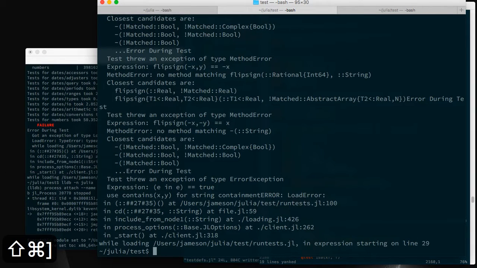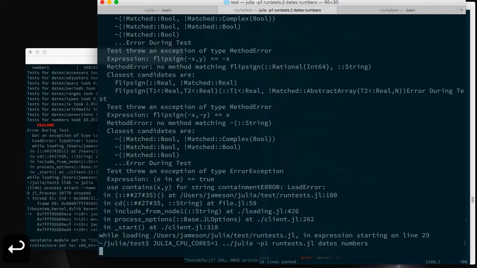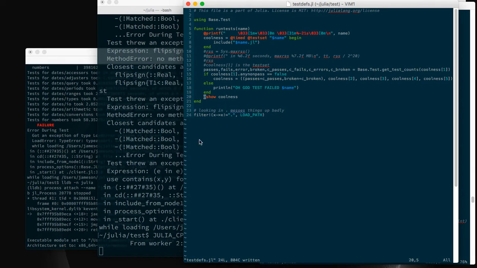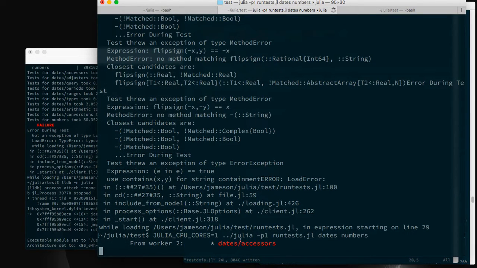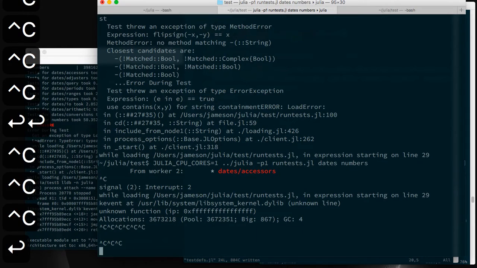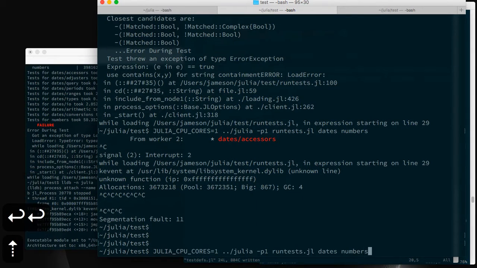So what I did was go back to the command that I ran here and I'd started running that. And remember, that's with my fix to show coolness. So that started going through and running all the dates tests. And at this point, sorry, that's not exactly what I did. Cancel that. I don't want the worker there.